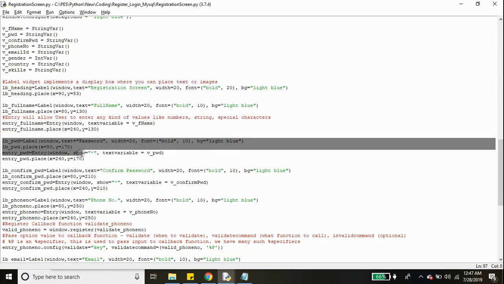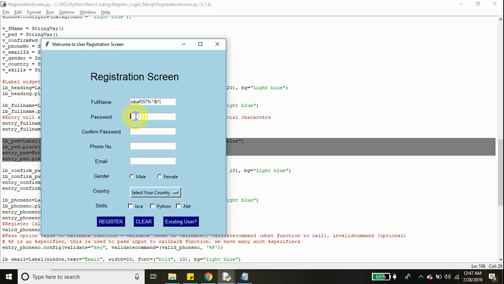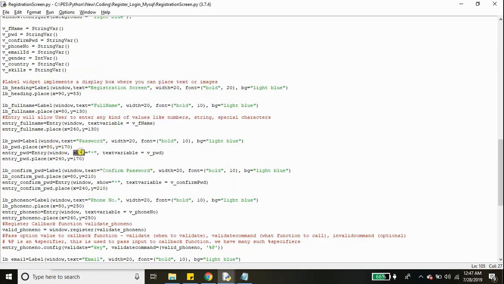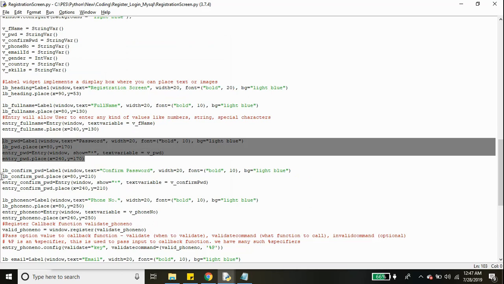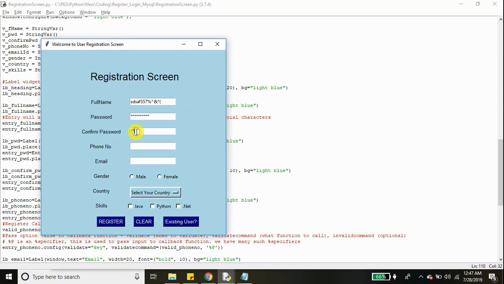In a similar fashion, I have created the password next. The only change here is that whatever password we enter should be encrypted and should not be visible to others. So for that we have used a property called show. Here we can pass either an asterisk or a bullet value so that the same will come up when you enter the password. Same thing for confirm password. Use show equals asterisk.